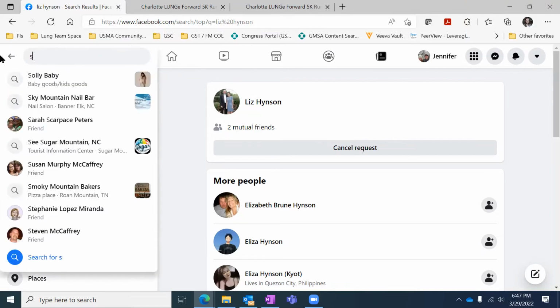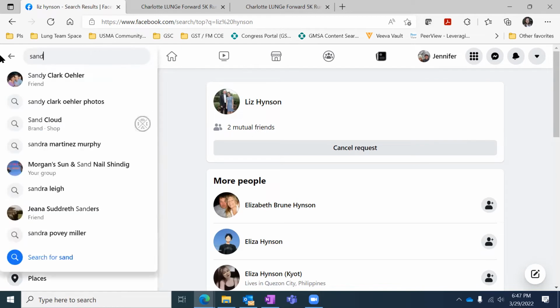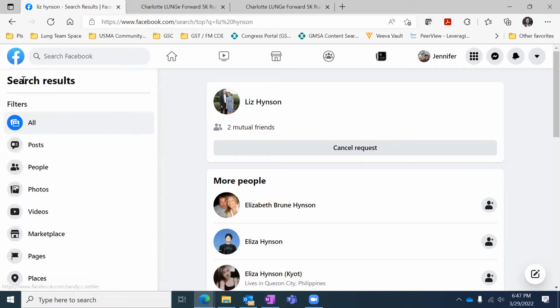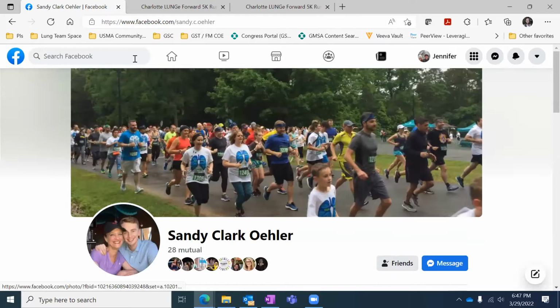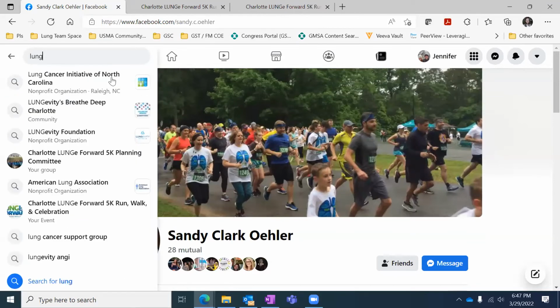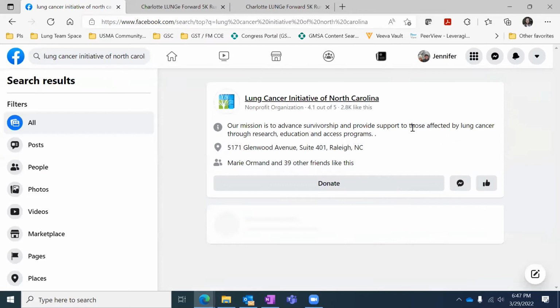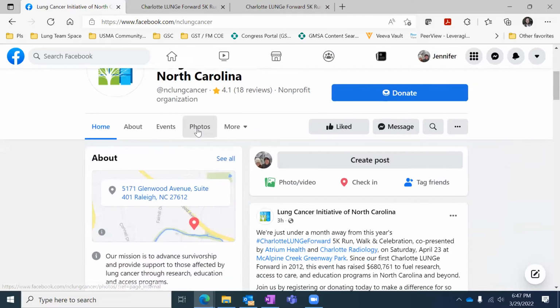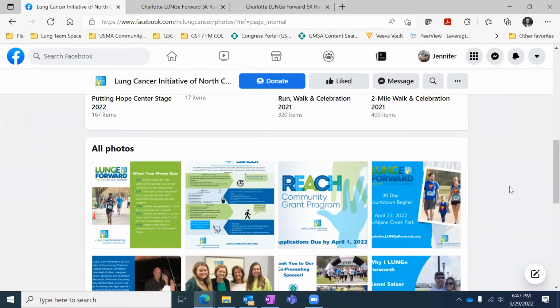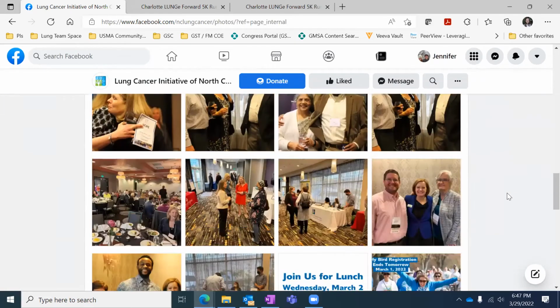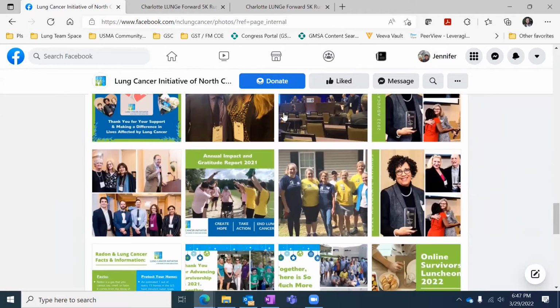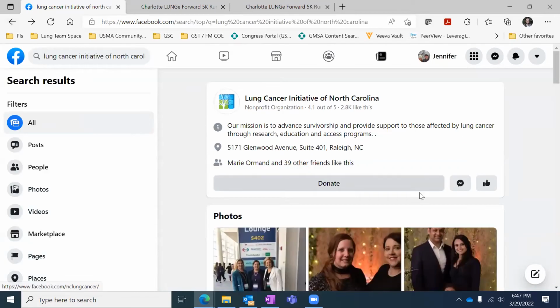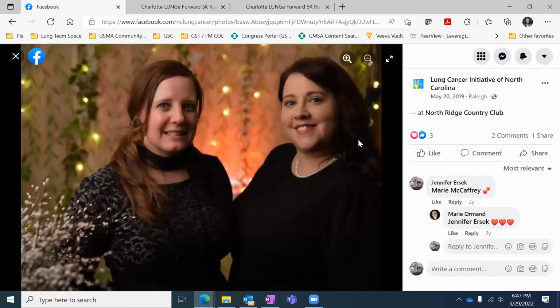In the meantime, I'll go back to using Sandy as an example. Actually, you were asking about sharing on a friend's page. So I'm going to go back to Lung Cancer Initiative of North Carolina, and I'm going to find this other post. Actually, I'm going to go to these photos. Here it is. I just found this picture the other day. I thought, oh, that was a great picture. Apparently I saw it a couple of years ago, but I'd forgotten that it existed.